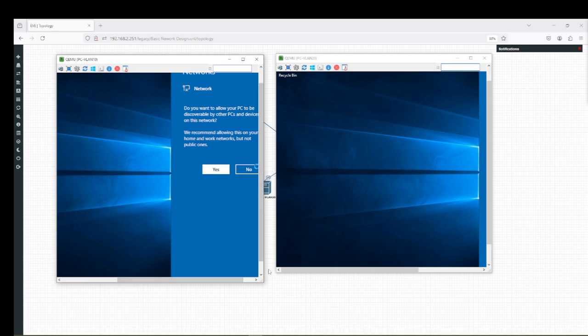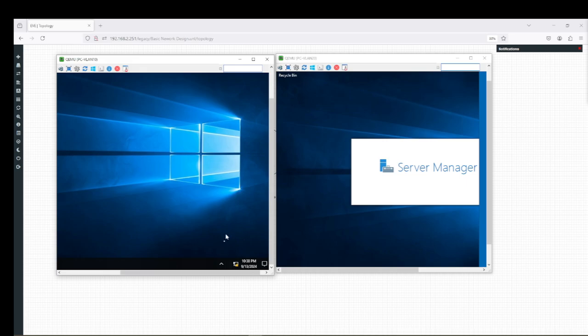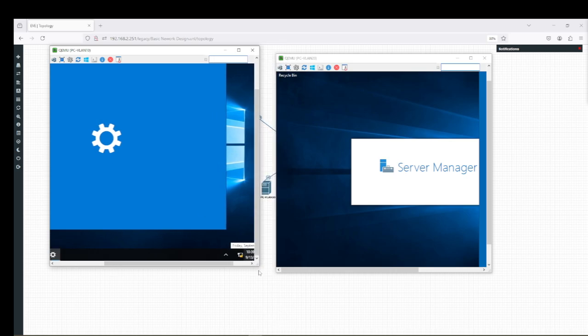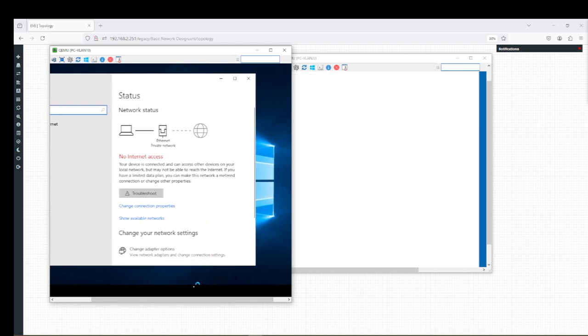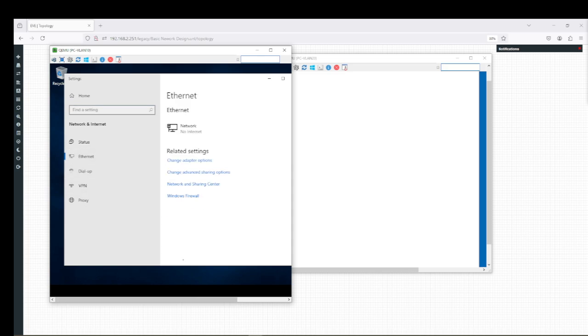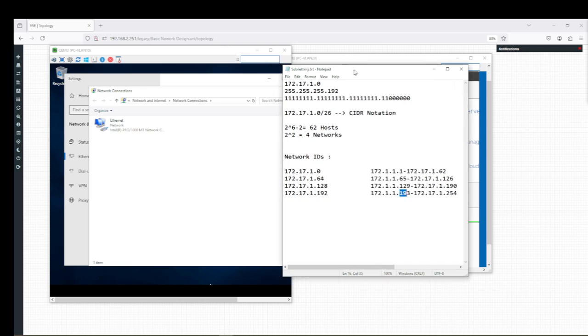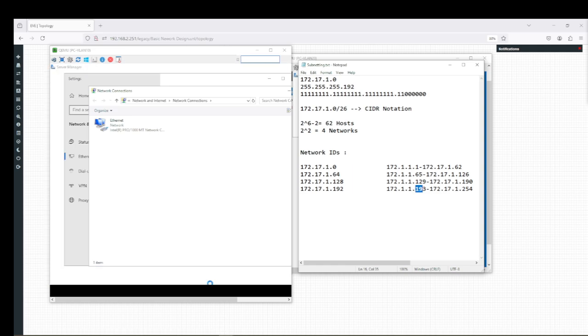Okay, as you can see, I think it got the IP address, but we have to verify. So if I go to the network card, as you can see, this PC is booting up. So I'll go to Ethernet. VLAN 10 should get the IP in this range. In this range actually for VLAN 10. Now let's verify.